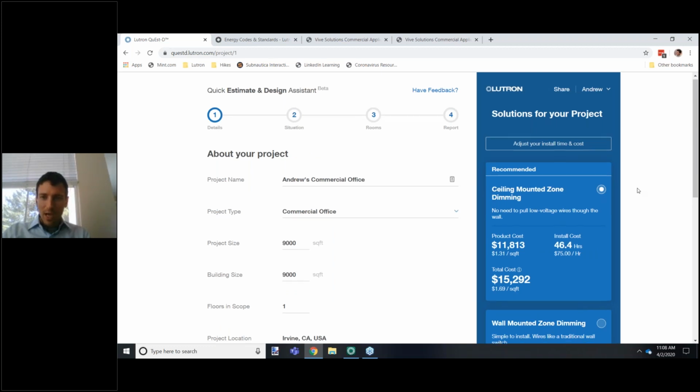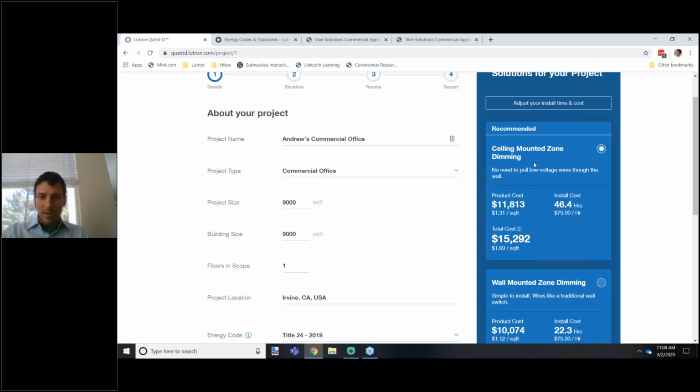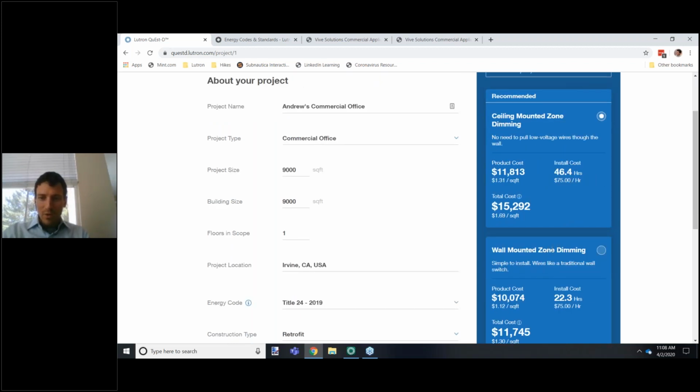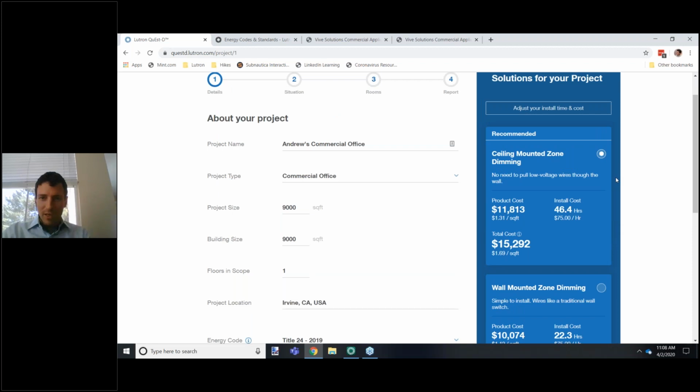So in this case, you'll notice the 3 options are ceiling mounted zone dimming. This would use the Lutron POW packs with the green label on them to be installed in the ceiling. But alternatively, you could use wall mounted zone dimming. Now, wall mounted zone dimming would involve running wires up and down the wall. So it's not in the recommended one. That would increase the labor being used, but it's another option and it's there so that you can check it out.